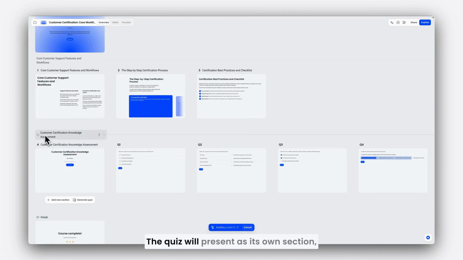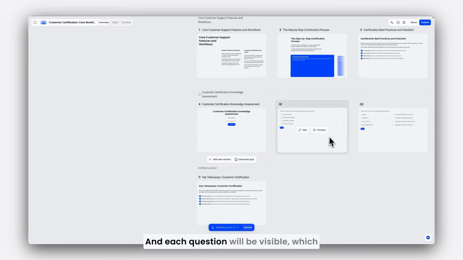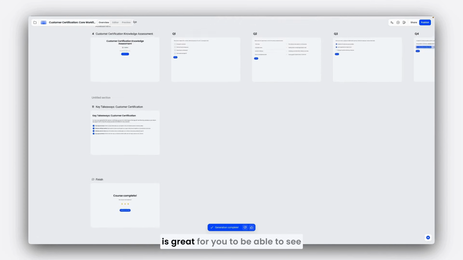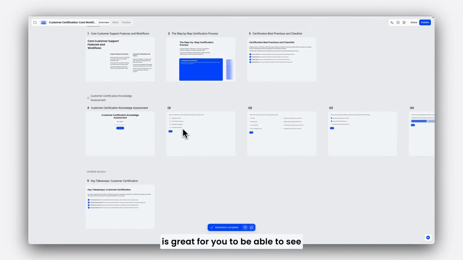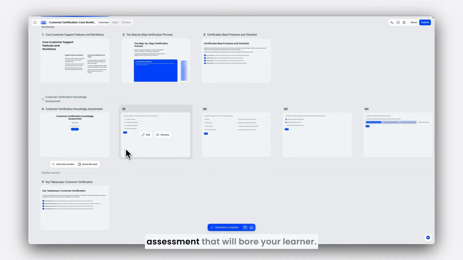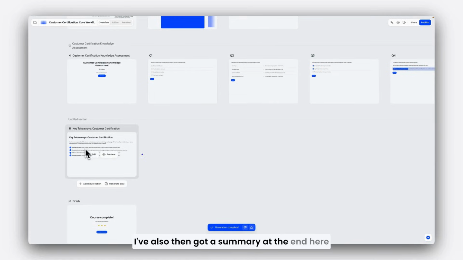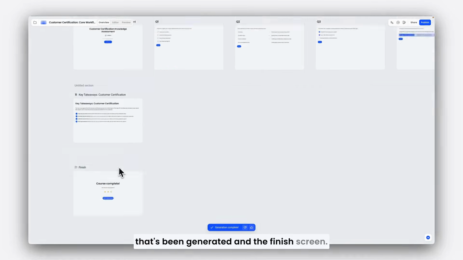The quiz will present as its own section, and I'll talk about sections in a moment. Each question will be visible, which is great for you to be able to see that you've got a variety of question types and not an assessment that will bore your learner. I've also then got a summary at the end here that's been generated and the finished screen.